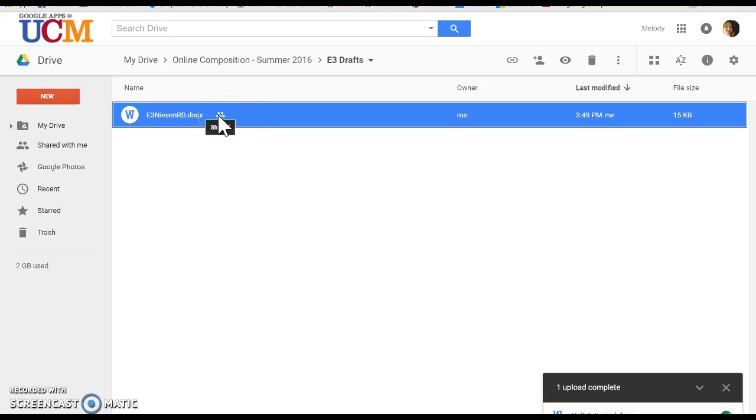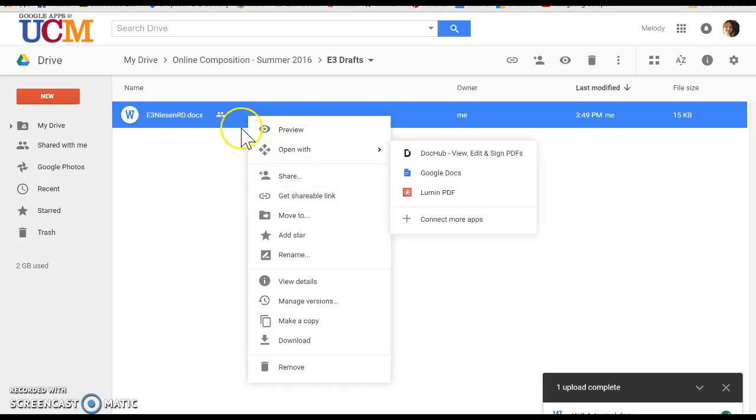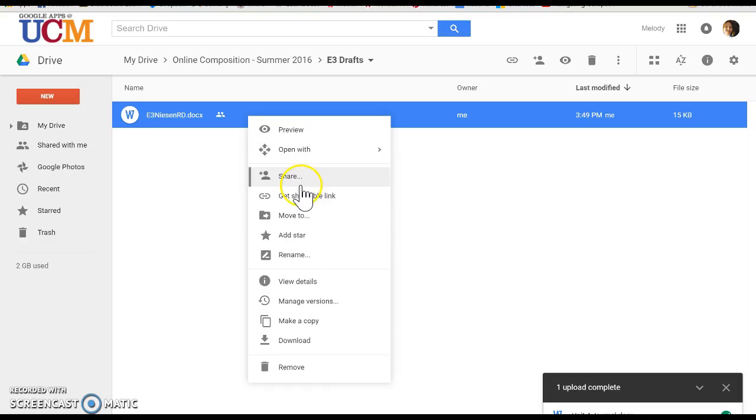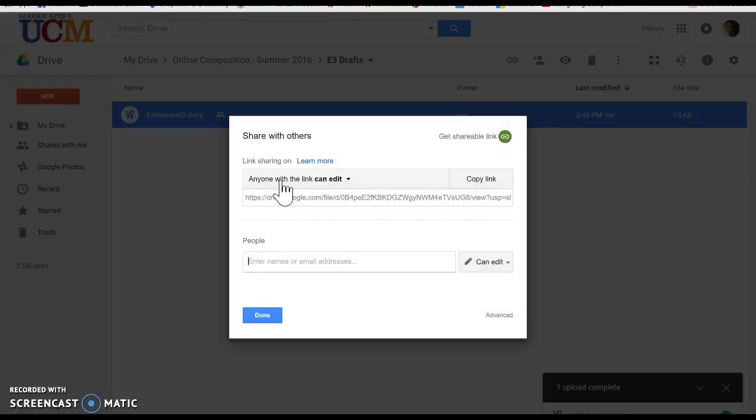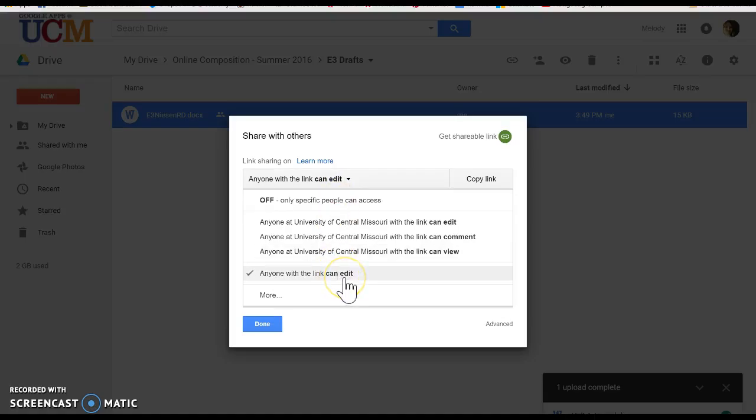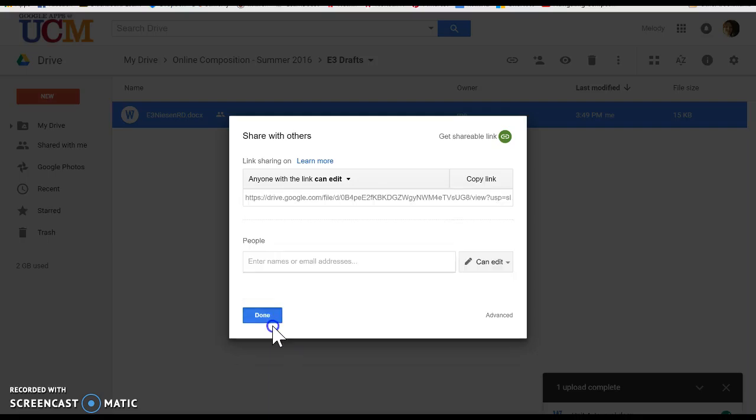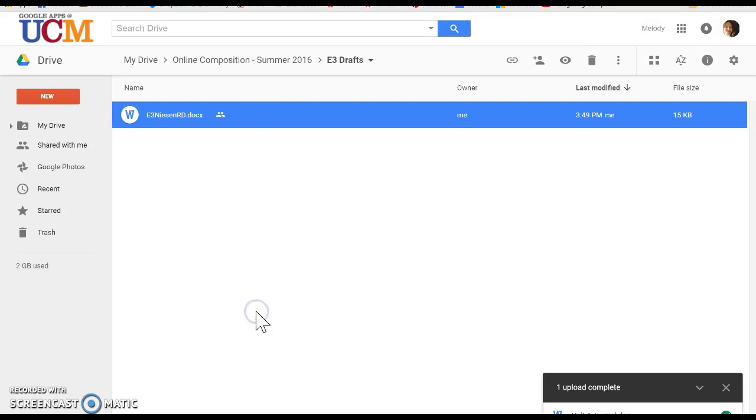So one thing to double check is to make sure that your file is shared. So if you right click, it will pull up this list of options for you, and one of them is share. So go ahead and click that. And when you click that, make sure from this pull down drop you have the link anyone can edit. So that way, when your peers come back into the rough draft folder, they'll be able to see everyone's essays and be able to edit their essays and give feedback and commentary and things like that.